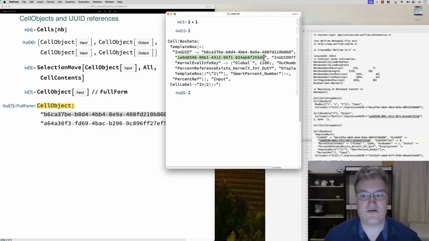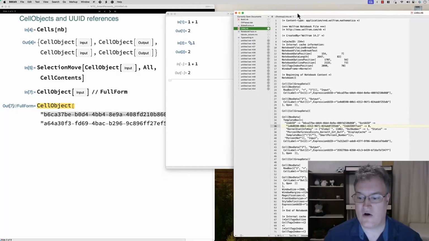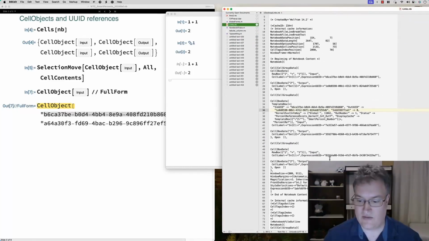So that's how they're all actually linked. It's using this internal linkage. And that means, of course, that if we got something like this and we paste that, and then we save it, and we take a look now at the UUID, we see this other expression down here has a different UUID.